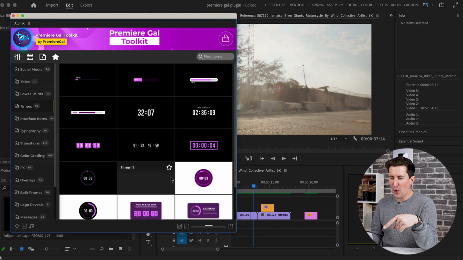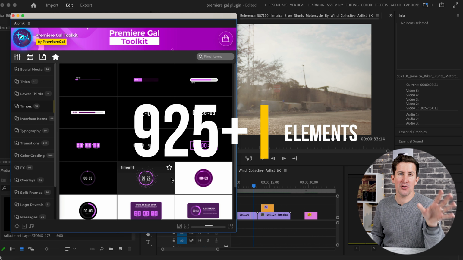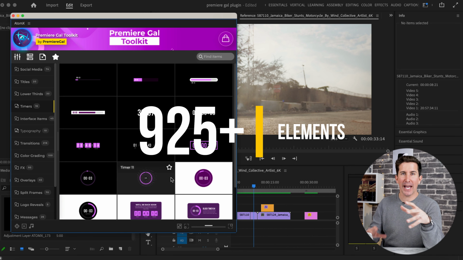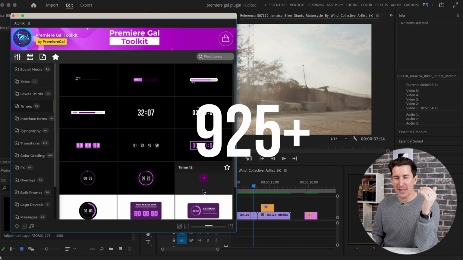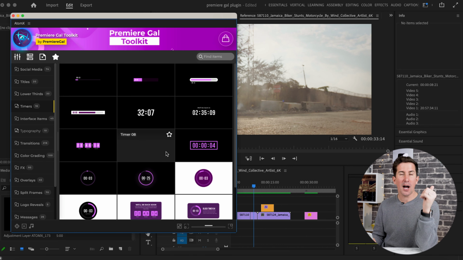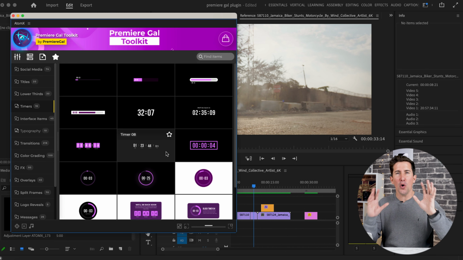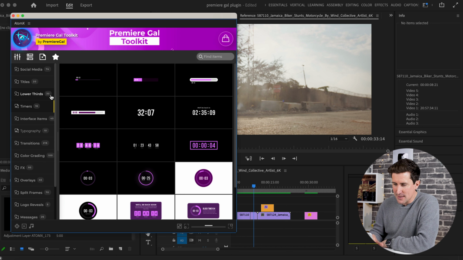Okay, so we've got Premiere Pro open now, and there's over 925 elements in this plugin. So you're not getting just 2 or 3 things. You get everything from your social media elements, titles, lower thirds, graphics, transitions, LUTs, almost everything, even effects and audio in here as well. So let me just open this up and I'll show you what's here.